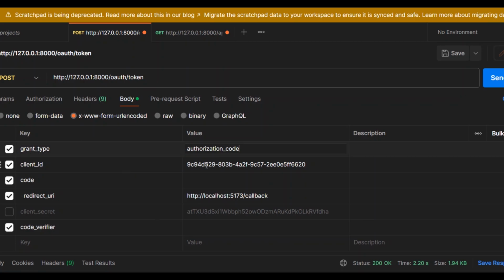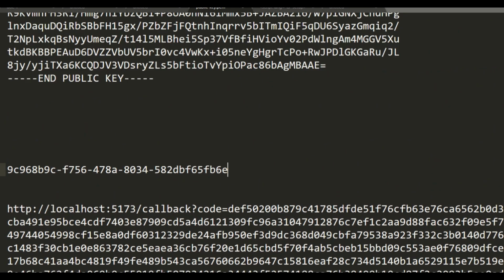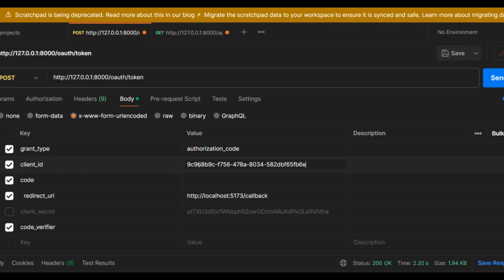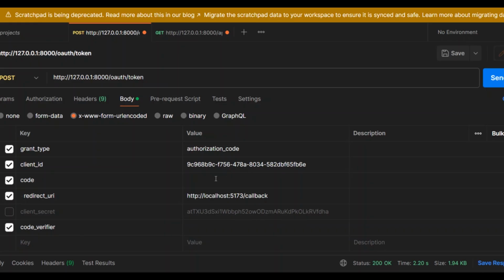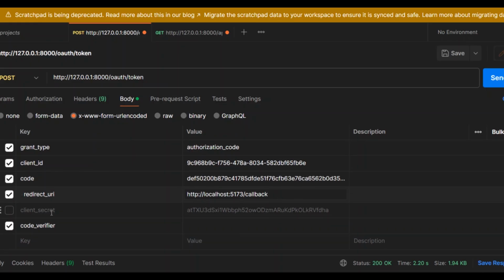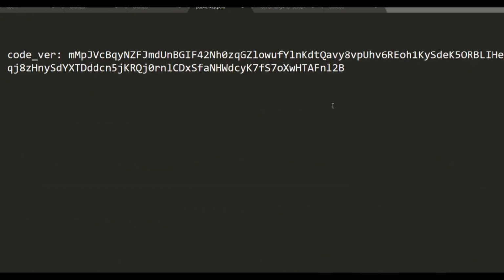The client ID, we need to pass the client ID here. I'm going to copy our client ID, it's right here. I'm going to copy that, but also you can see we need to pass the generated code. I'm going to copy that and pass it right here. Right here we've got the redirect URI, but also we've got the code verifier. We need to pass the code verifier also, and I'm going to copy this string, which is the code verifier, and pass it right here.